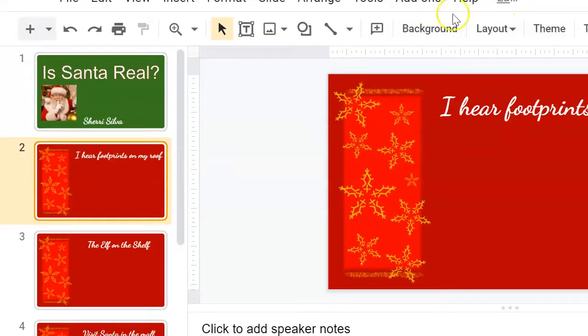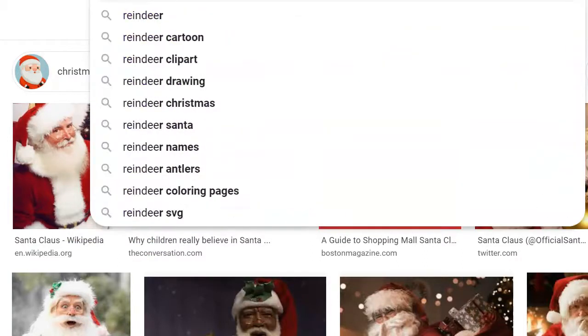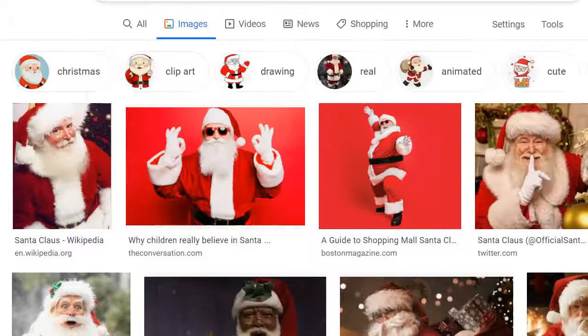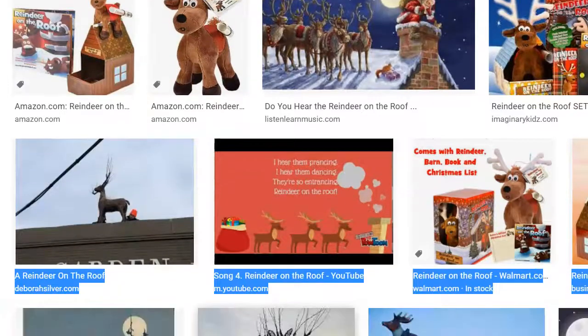Now I can either find footprint pictures to put on here, or what makes the footprints? Reindeer. Let me see if I can find reindeer on a roof. Okay, I'm going to put reindeer on the roof. Maybe there's a picture of that. There are, look at that. That's perfect. Ooh, but I found another one.